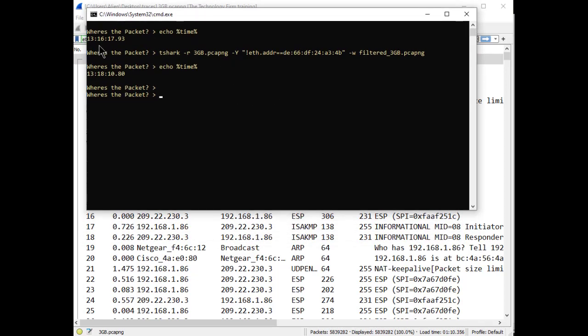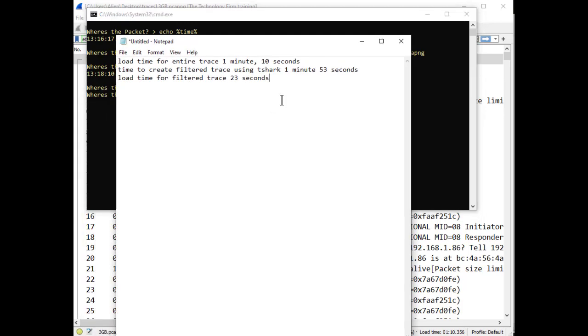Well, it started at 1:16 p.m. and it ended at 1:18 p.m. Now, how long is that? Here, I'll do the math for you. It was 1 minute and 53 seconds. Now, I'm not telling you that's how long it's going to take with every trace file on your computer. That's not what I'm saying. I'm saying that's how long it took for me on my machine with this trace file. So, 1:10 to load in the GUI, 1 minute 53 to actually create the trace file, and then the time to just load the filtered trace file was only 23 seconds.